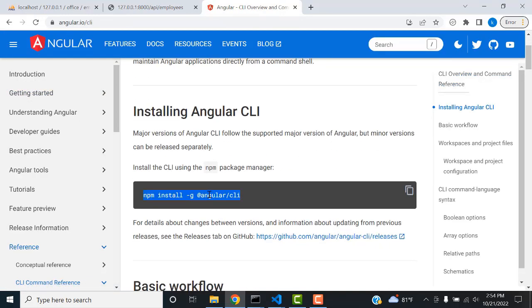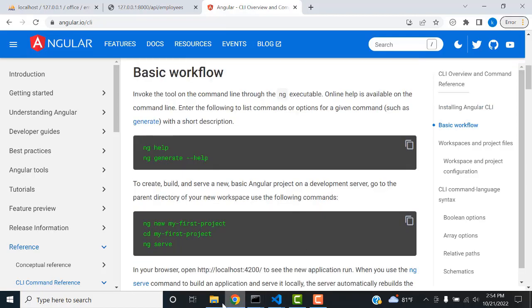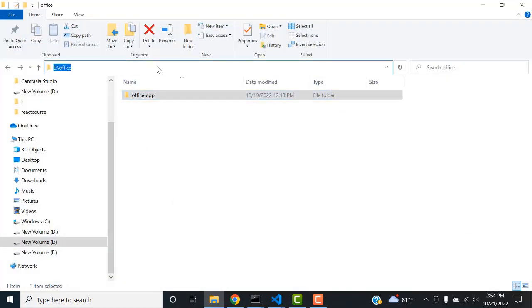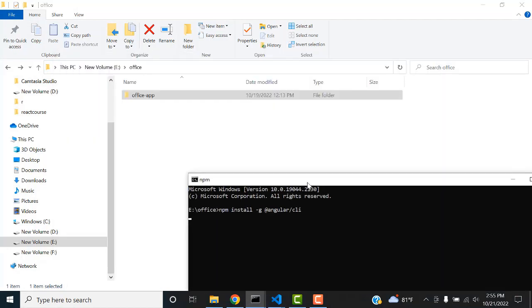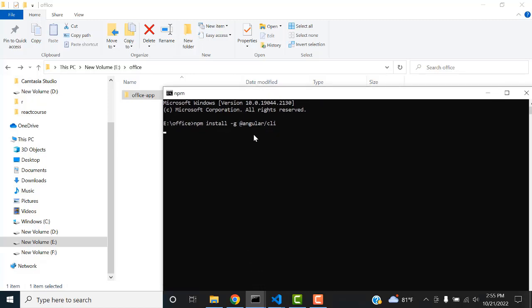Okay, so here this is the command. Copy it. Start install them. Back to my front end application, CMD. Right click, paste it over here, right? You have to wait until the process is completed.